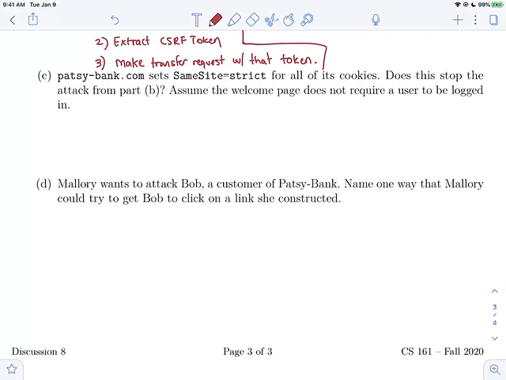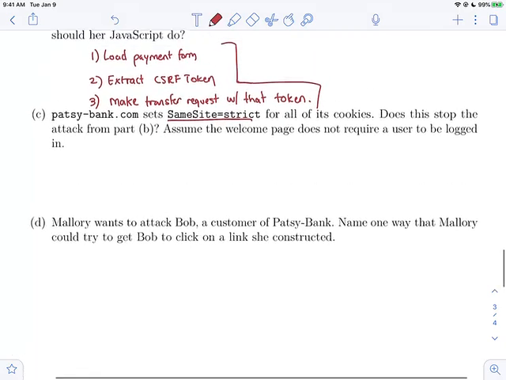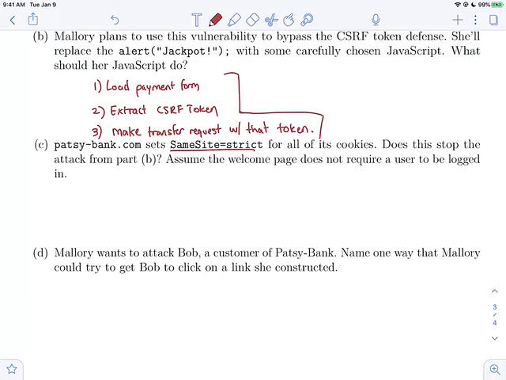All right, part C is asking, does same site equals strict stop the attack from part B? Well, no, not really, because same site equals strict only applies when your site is different. And so in this case, because all of these requests here are originating from the same site, patsybank.com, same site equals strict doesn't do anything. So no, because requests originate from patsybank.